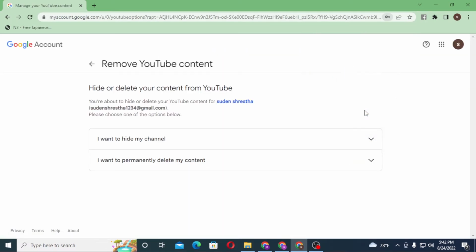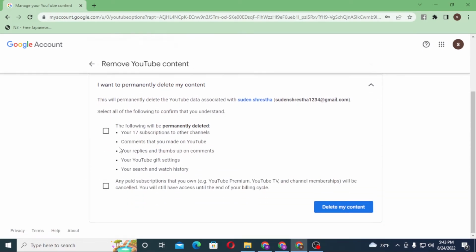And let's update the password over here, and after that you can see there are two options available. Either you want to hide your content, or you want to delete your content permanently. So since we want to delete our channel, let's click on I want to permanently delete my content, and after that let's click on these to accept the consequences laid out by Google itself.